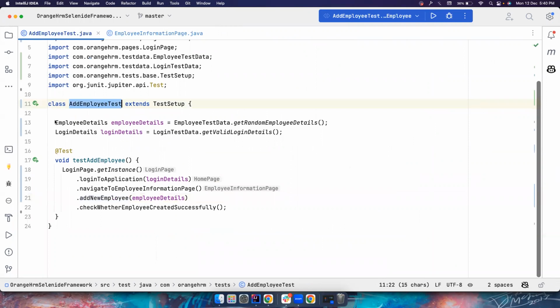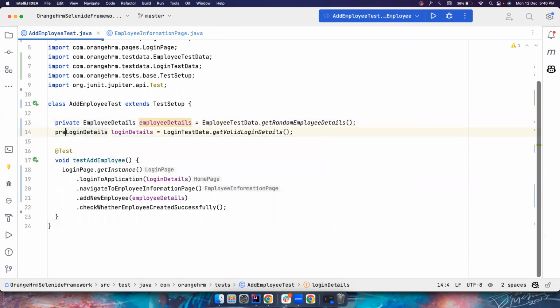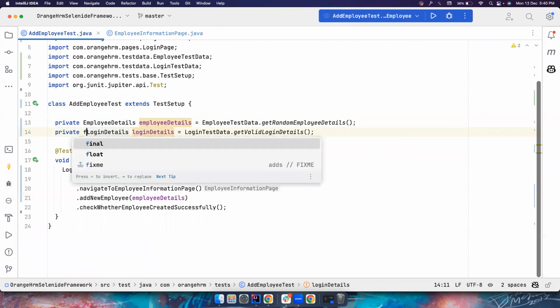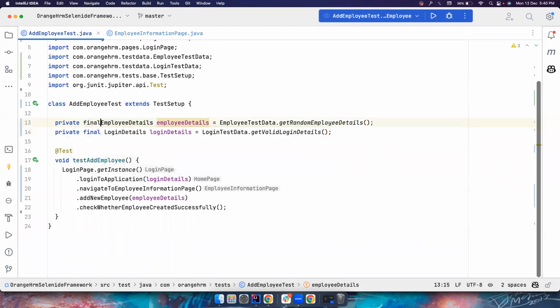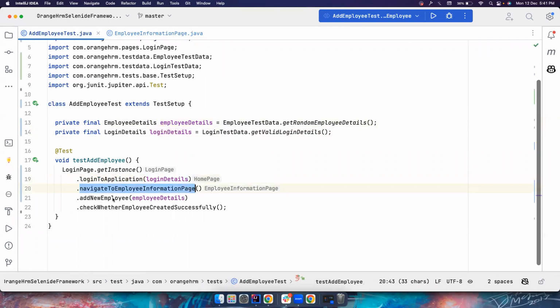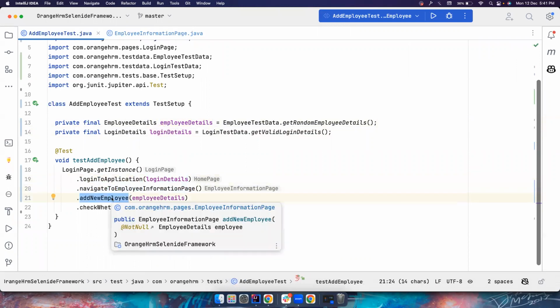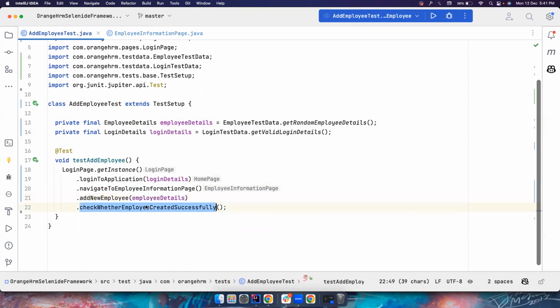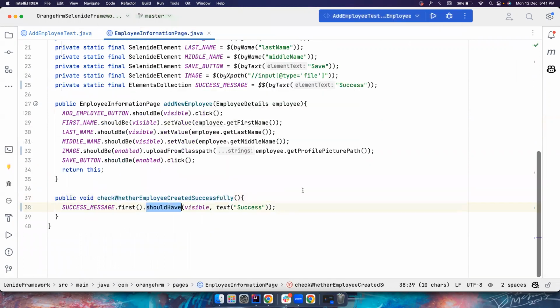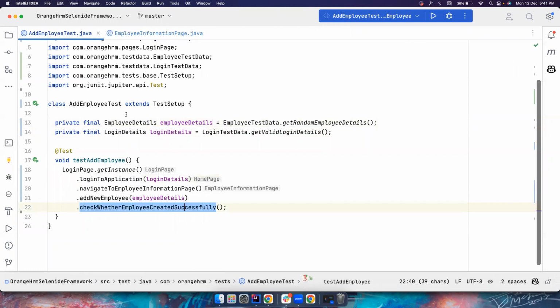So your test consists of the test data. Obviously, it makes no sense for me to keep it without private, so I'll always introduce private here. And then it is also saying you should make it final. That also makes sense, so I'll keep it as final because we are not changing the values anywhere. So log into the application with the login details, navigate to the employee information page, create a new employee with these employee details, and check whether it is created successfully. Since Selenide is the savior here, it helps to write very clean and readable assertions. Our job is much, much simpler, right?